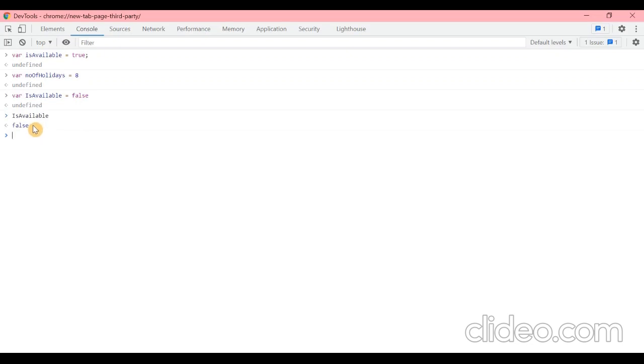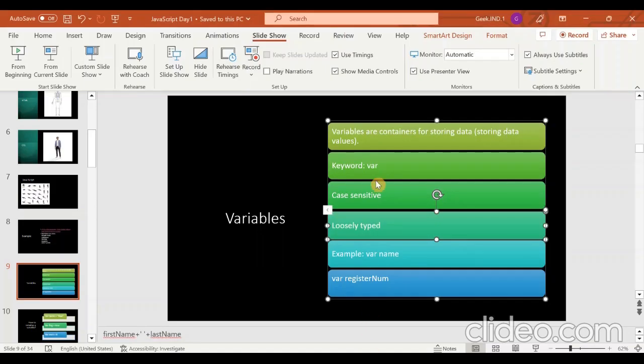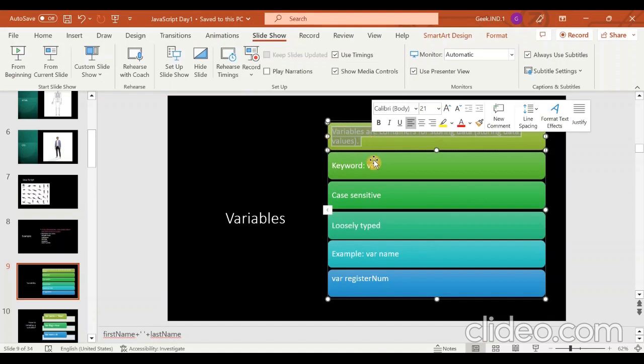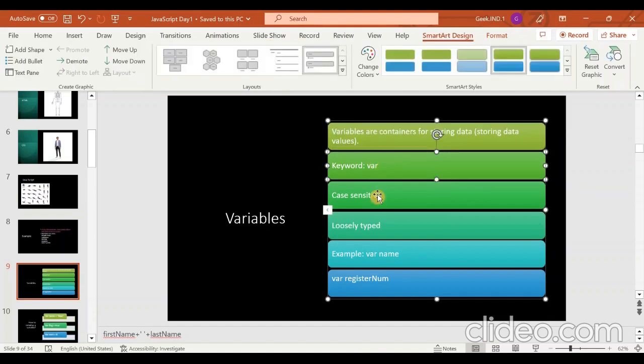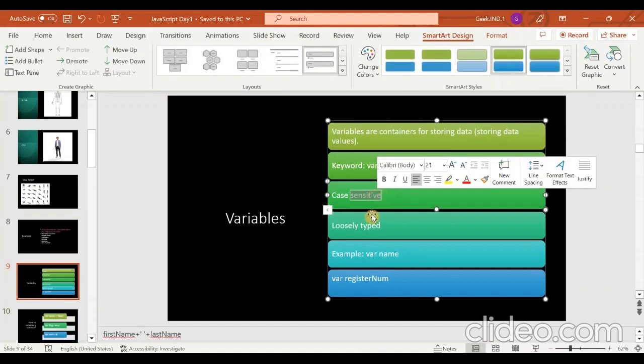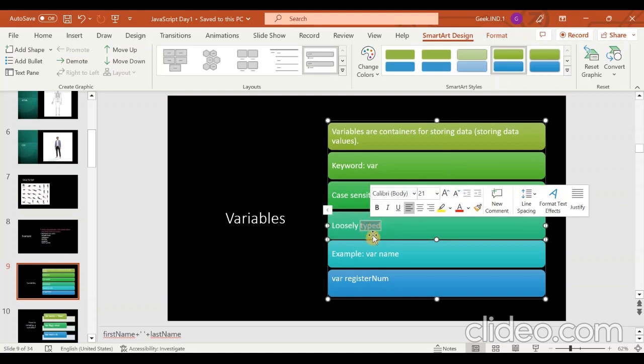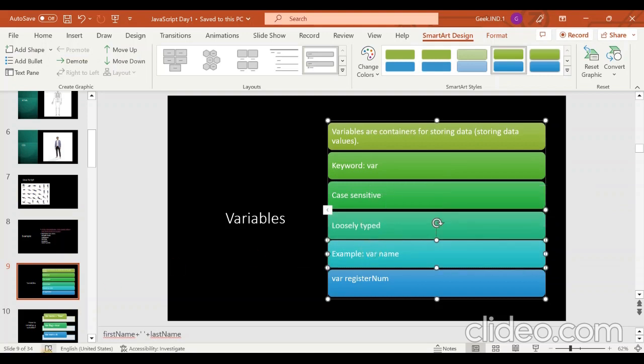I'm going to print that particular variable. It is displaying as false. It is not fetching true, because JavaScript is case sensitive, so we have to be careful while naming the variables. Otherwise, it will result in some duplication while fetching the variable in future. We have covered what variables are, which keyword we have to use, how it is case sensitive, why it is loosely typed, and its example.